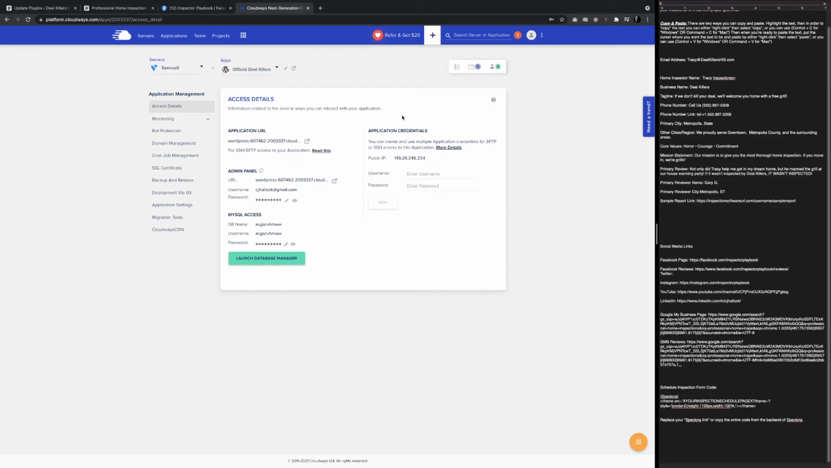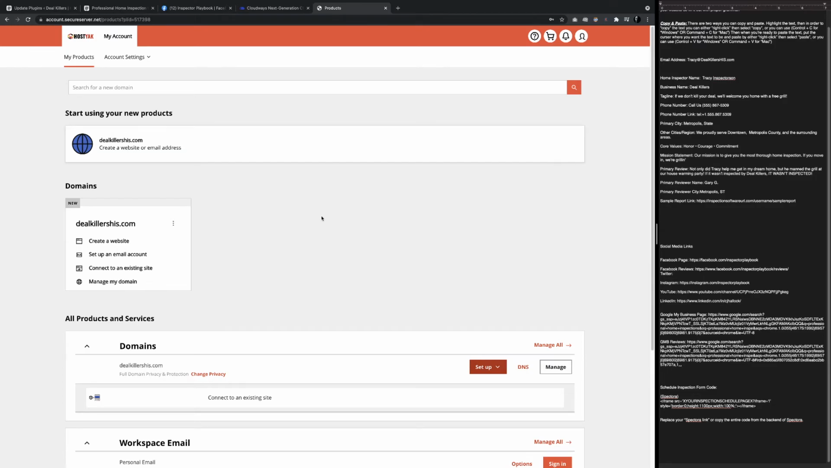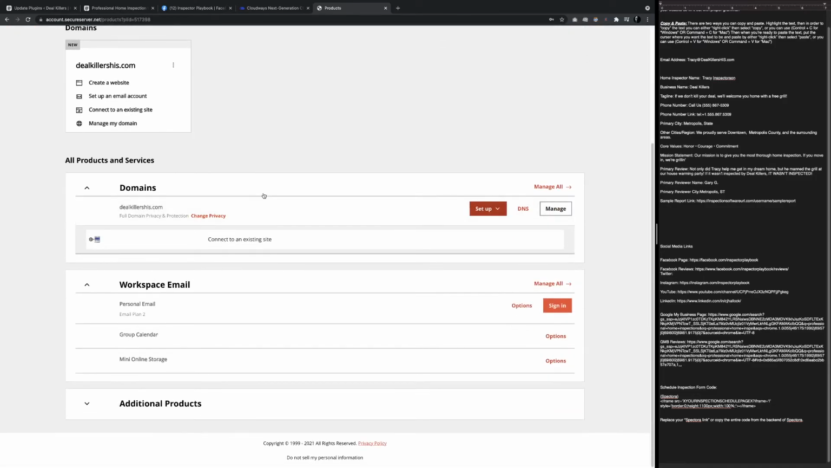So we're going to go over to HostJack and get logged into our account there. Alright, so once you're logged into your HostJack account, what you're going to need to do is come down to Domains, and we're going to click on Manage All.